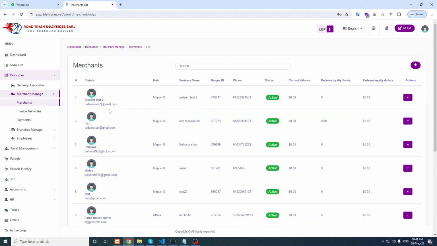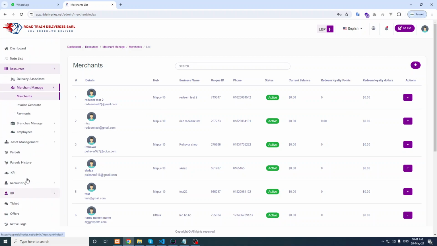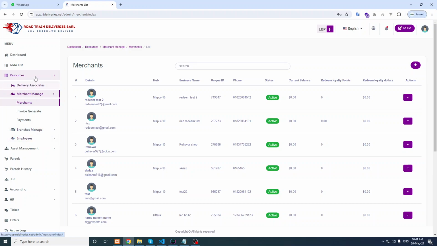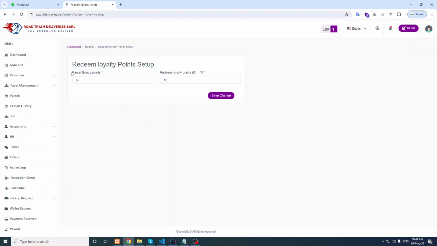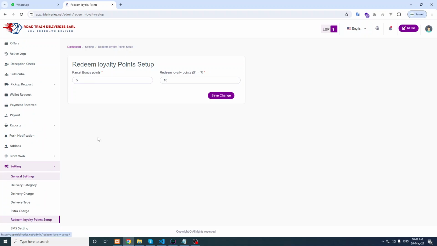So I will show you the redeem loyalty system. First you need to define redeem loyalty, so how many points a merchant will get per parcel. You need to define this point from your setting section. So I added 5 per parcel, 5 points will be won.